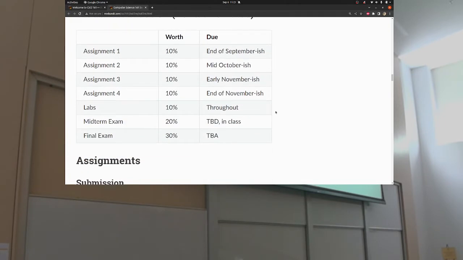Here's the mark breakdown. Each assignment's 10%, lab's worth 10%, midterms 20%. The date of that will be announced as soon as we have it set. It will take place in class. Final exam to be announced based on the registrar's office. I don't know that yet. They figure that out in a couple months.